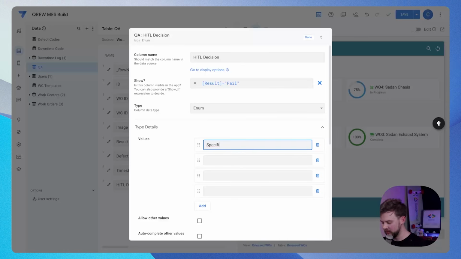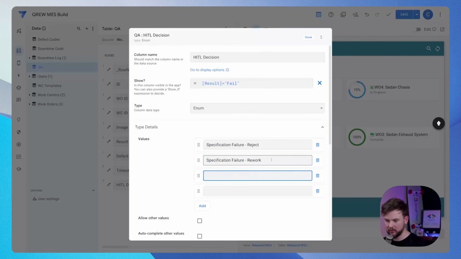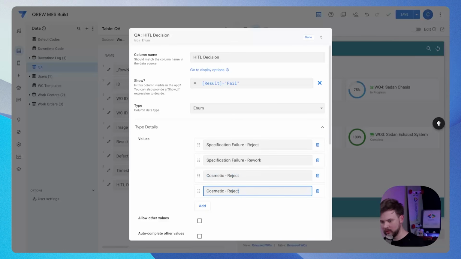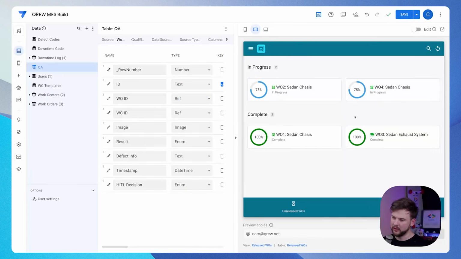Specification failure, and we'll say this is a reject. And then we'll do the same thing, and then we'll say rework. So do we want them to completely restart or for them to rework it? And then this one right here, we'll say this is cosmetic. And then we'll do the same thing, but for rework. And then we'll hit save, and hopefully that will likely turn into a dropdown.